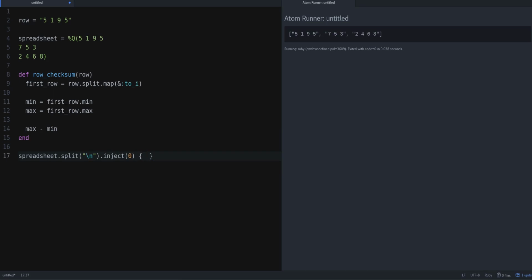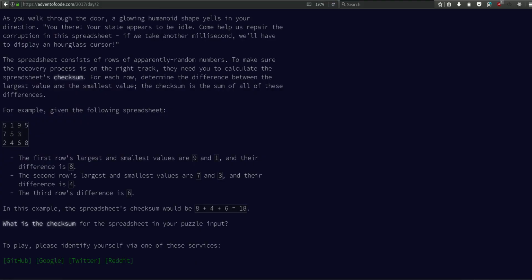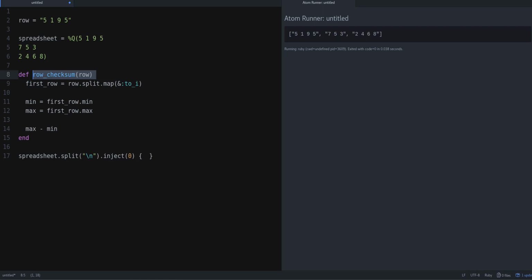What values are we adding? Well, the checksums. Why? Because that's what the exercise, the challenge is asking for. It's asking for the sum of all these checksums. So the sum of every row checksum. That's why I'm using inject. And 0 is just the starting value.